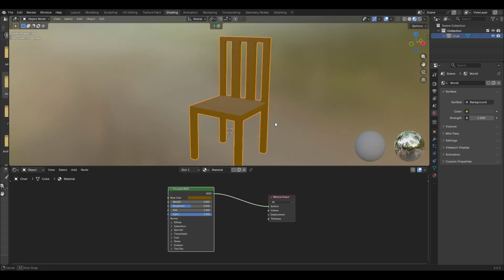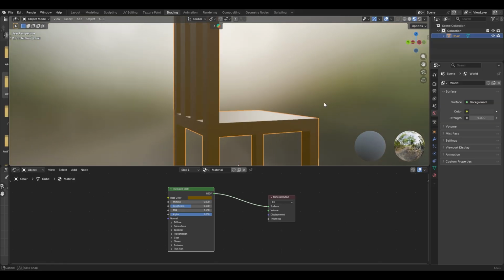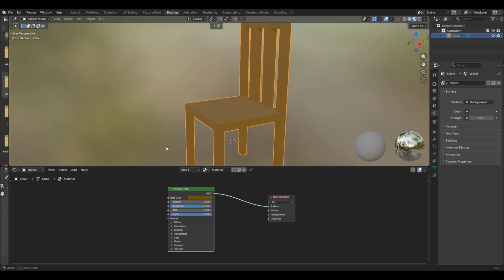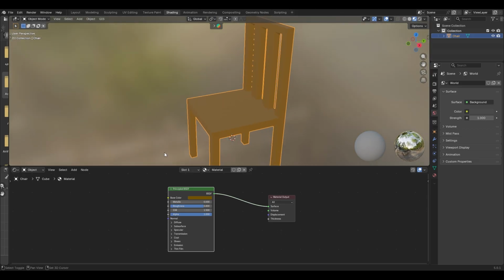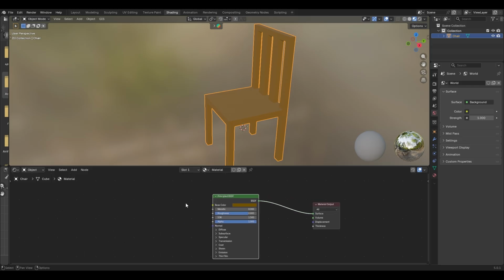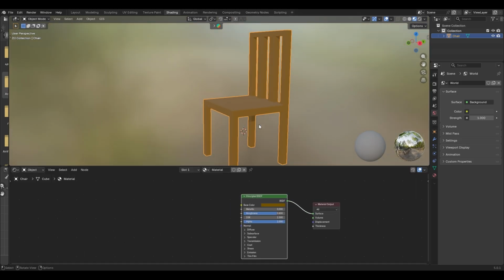It looks like a plastic shade, don't you think? So let's turn the roughness up a bit. Now it looks boring. So we can try using noise maps to add some details.